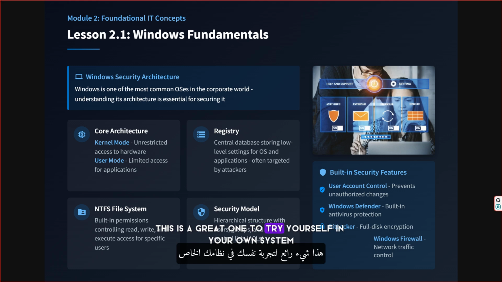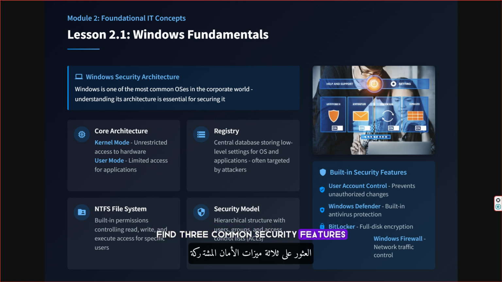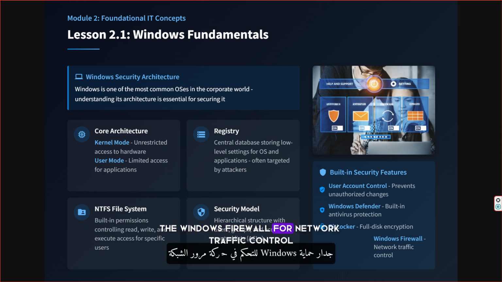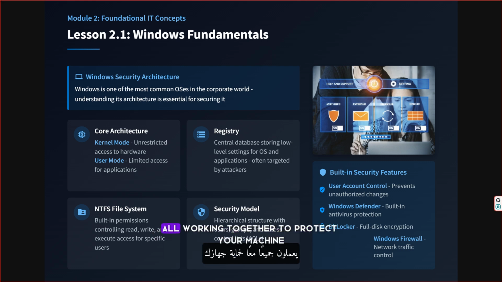This is a great one to try yourself in your own system. Here is your activity. On your Windows computer, find 3 common security features in the Windows Security Dashboard and write down the purpose of each. When you do this, you'll see Windows Defender for malware protection, the Windows Firewall for network traffic control, and User Account Control for preventing unauthorized changes, all working together to protect your machine.